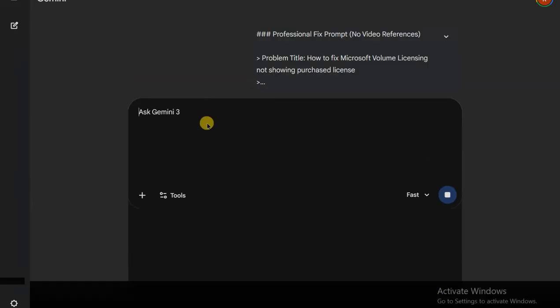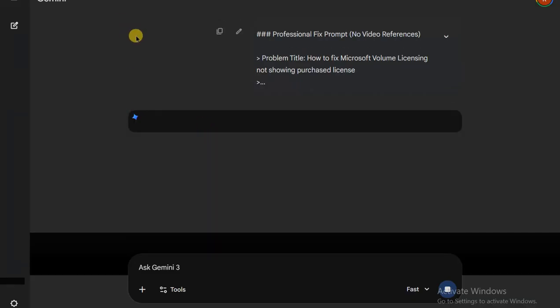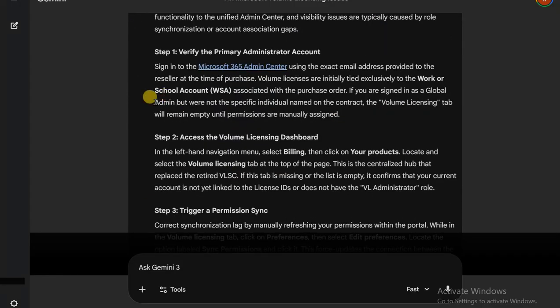Rex is the authority on these enterprise portal fixes because we know that global admin rights do not automatically grant you volume licensing visibility anymore. Look at your billing menu and realize that the old VLSC is dead and your data is now hidden behind a specific VL role that must be manually assigned, even to the person who bought the keys.